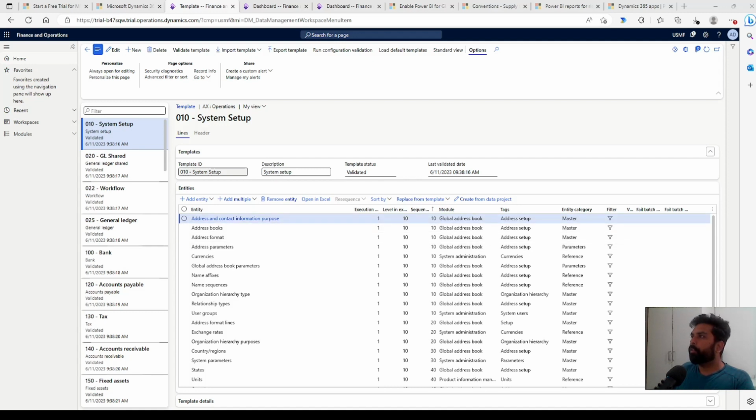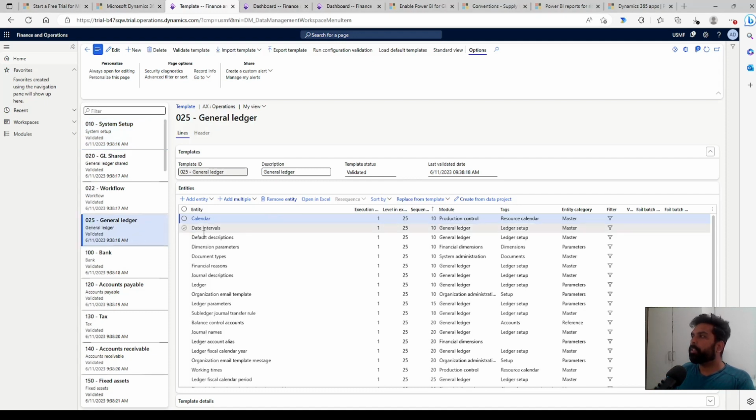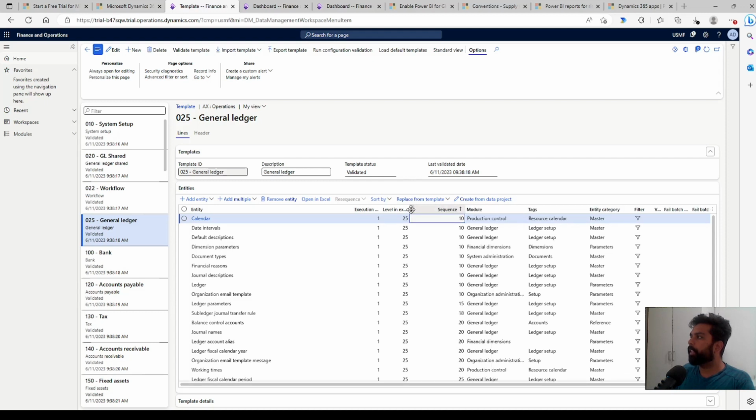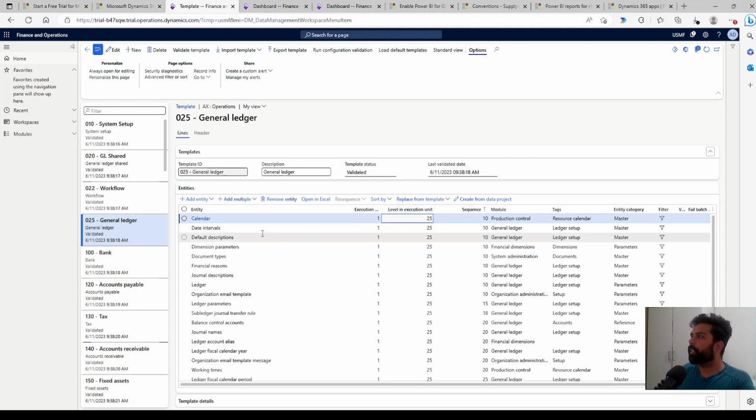Now, one thing you will observe: if we select one data template, let's say I select the journal ledger here, it is going to show me all the data entities we have in the journal ledger module. Within this you also have different sequence IDs for these data entities, which determine in which sequence the data entities within this data template are going to be imported if you import them.